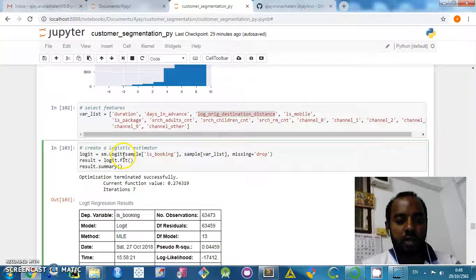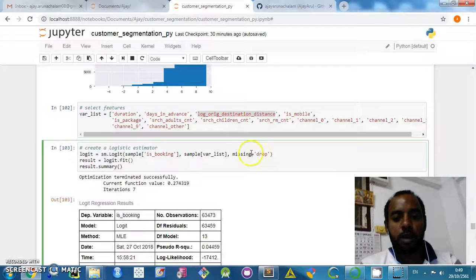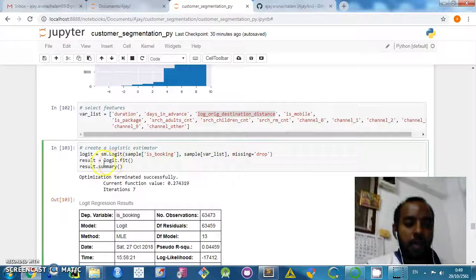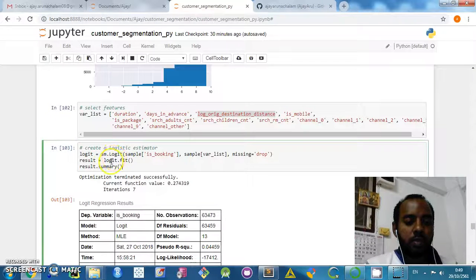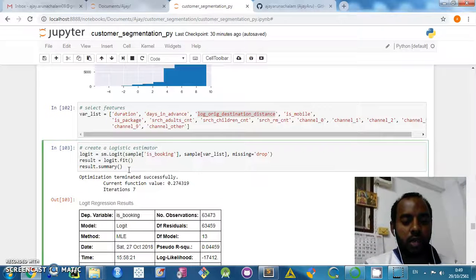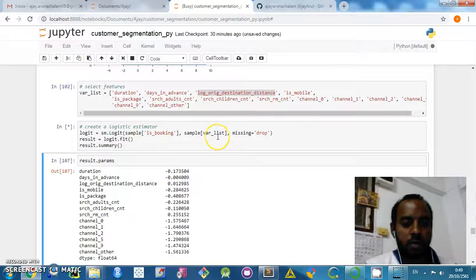So we create a logistic estimator with the logit function, where we specify the dependent variable, that is booking, and the features, and we also specify the parameter missing as drop. Then we create this estimator, fit the model, and check the results by the summary function.